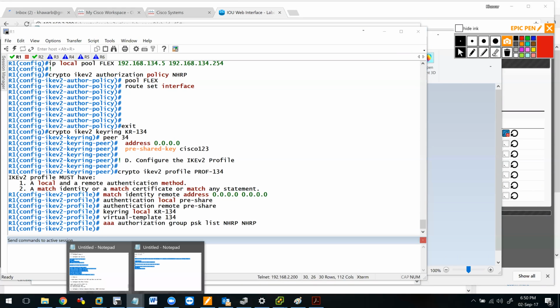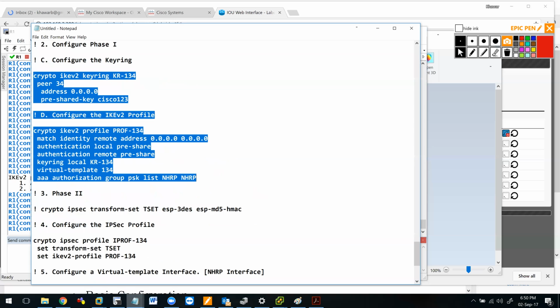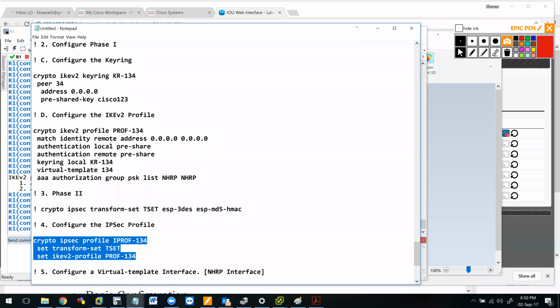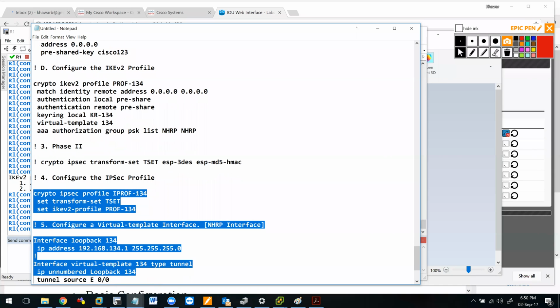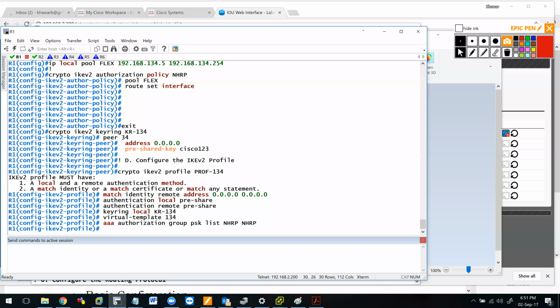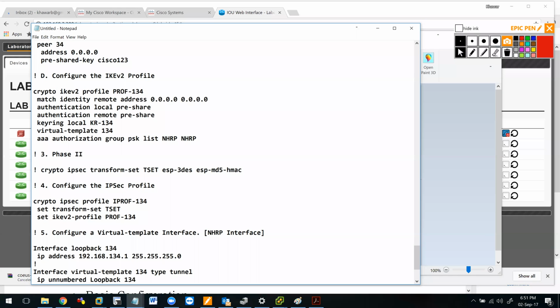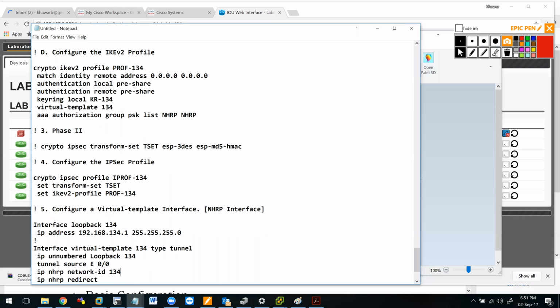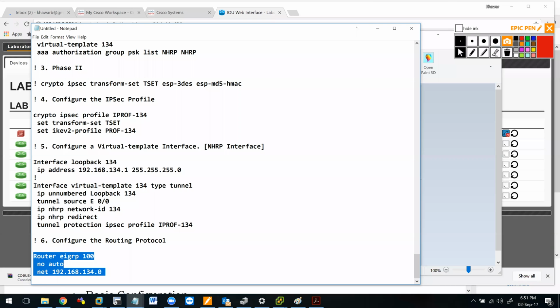Phase 3, I don't need to do because it's already done on this guy. Or step phase 2, I don't need to do. Step 4 is the profile, which is the new one that I created, and that virtual template interface. I'll do those two commands together. And the last thing, reconfigure your routing protocol. I need to add this new network that I just introduced, so I can run EIGRP on it.